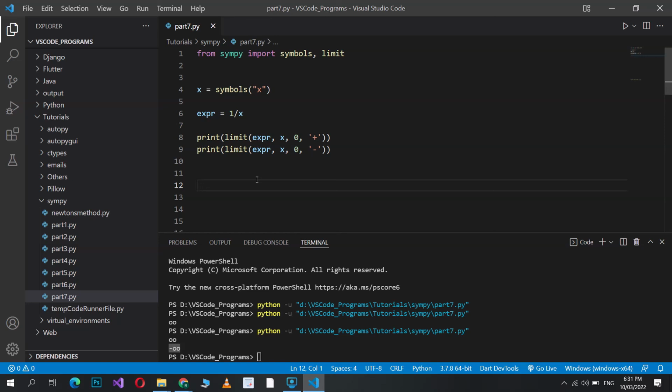So that's the basic concept behind limits in SymPy. Or not really SymPy, limits are a mathematical concept. What I'm teaching you in today's video is just how to use limits in SymPy. So hopefully you understood that and the different ways in which you can apply limits.